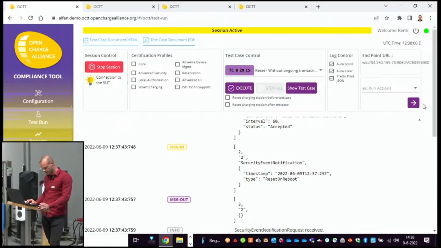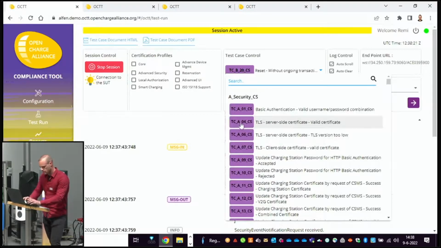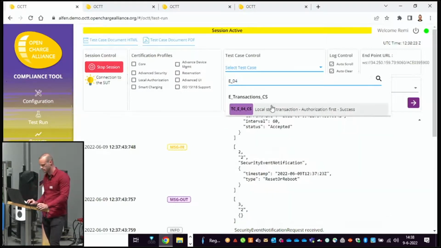For the next test case, I want to see what happens if something goes wrong. And we are doing that by not giving the right ID token. So the tool specifically asks for ID token A. We will present ID token B, and of course it's the wrong token. So that is test case E04.